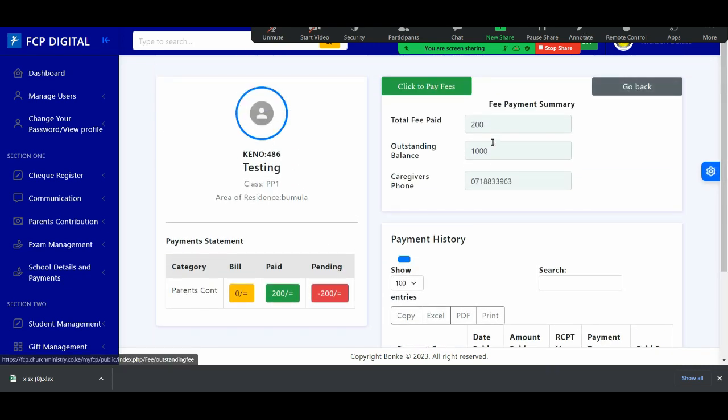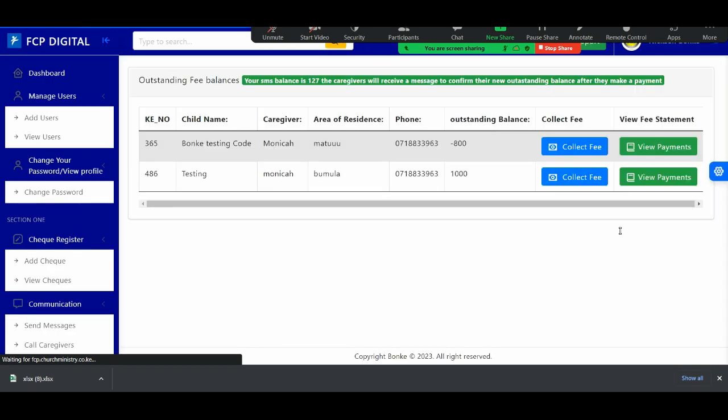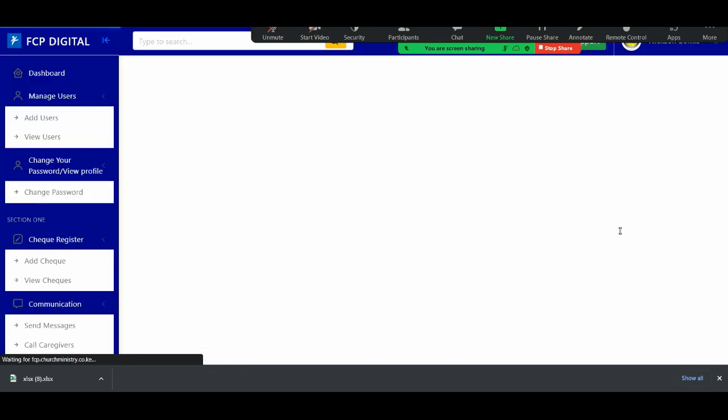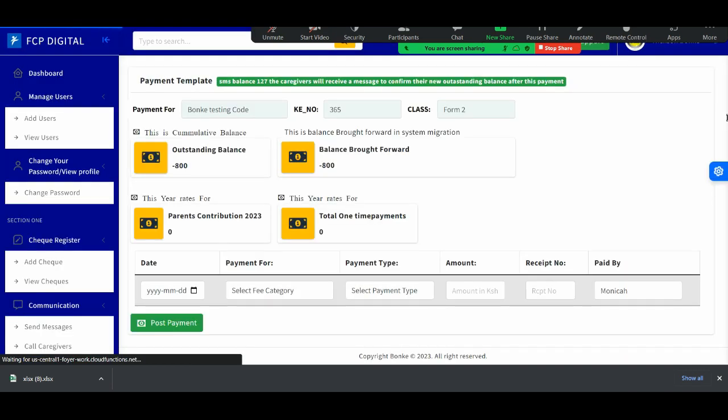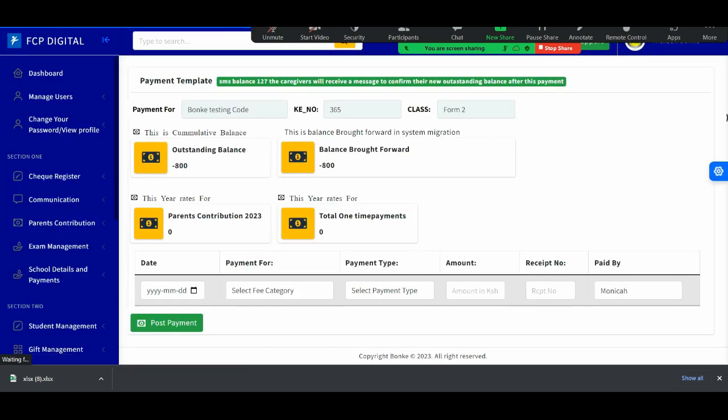So you can go back and be able to view payments. All right, you can be able to view payments like that and click to pay fees for these particular children. So that's how simple it is. You can always have it easy as that. So it is very simple to use this.